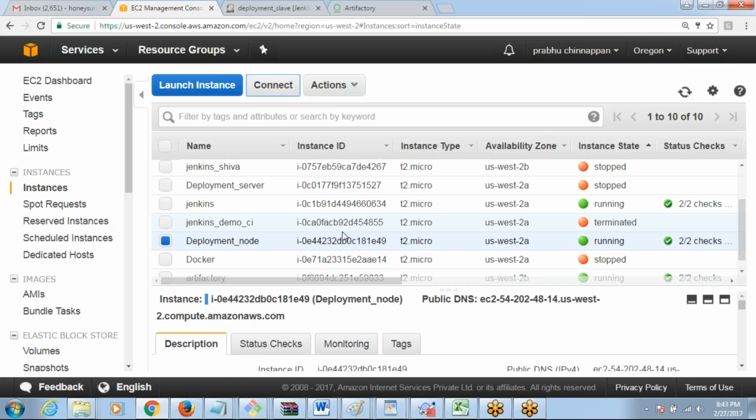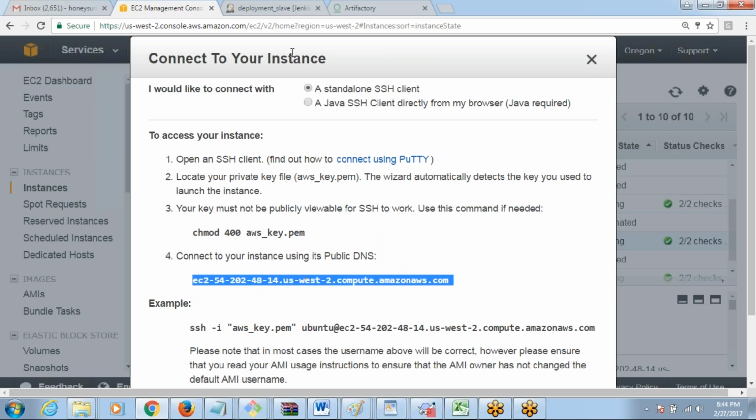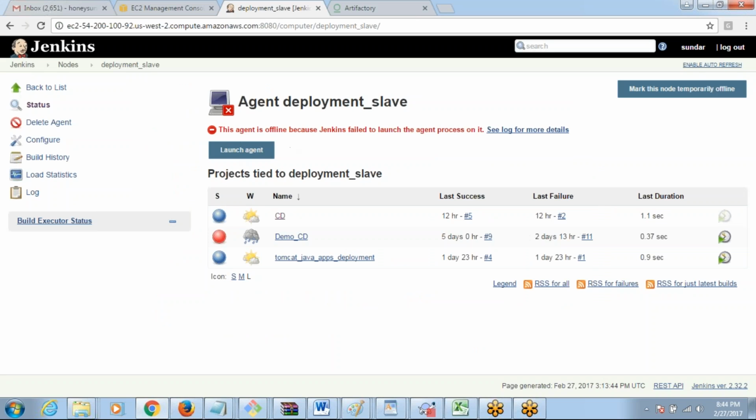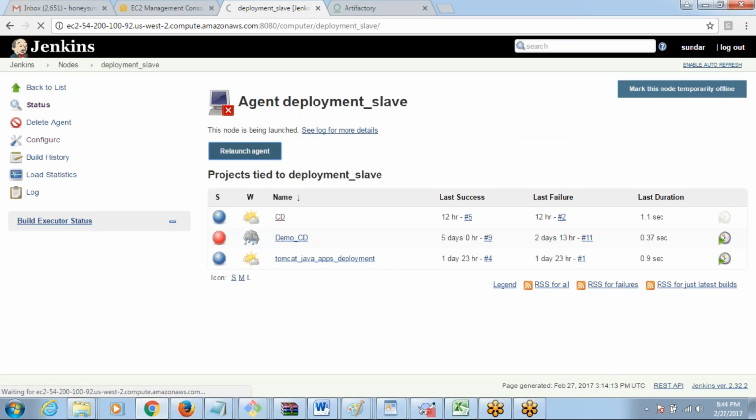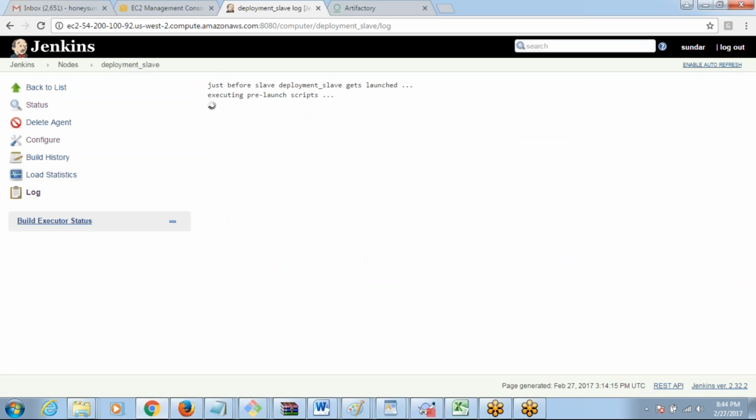The content will be the same, you don't have to change it. But the host name is changed because we are using AWS. Whenever you stop the instance, the host name, the DNS name, will be changed. So now I have changed my host name correctly and saved it, and relaunched the agent to bring it up. This agent will be up soon, and we are going to configure the CD job for this. I'm just going to deploy the Tomcat, the configuration file and the application file.